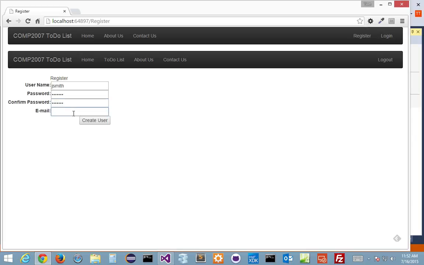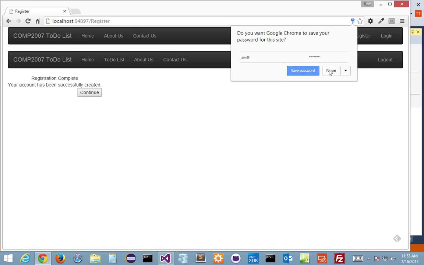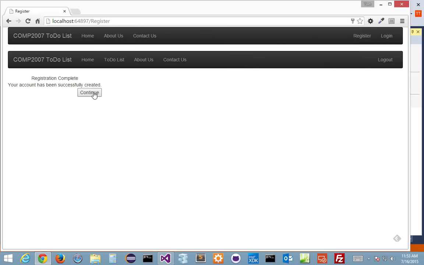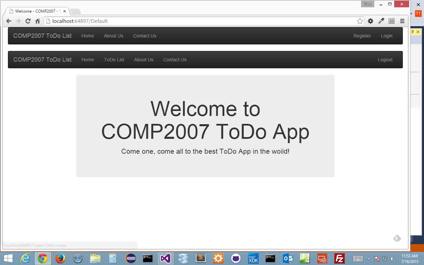And my email address, jsmith@example.com, and press create user. Now it should take me back to my default page. Let's see if that does that. And it should say up here, when I click continue, it should take me to my default page. Yeah? So that's good, that works, that functionality is good now.